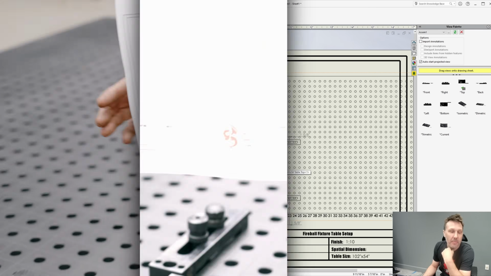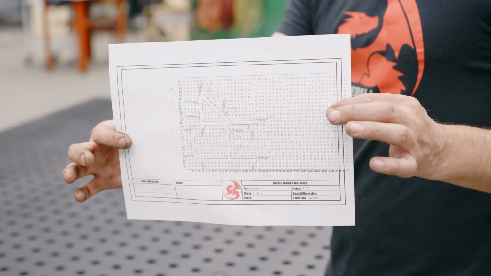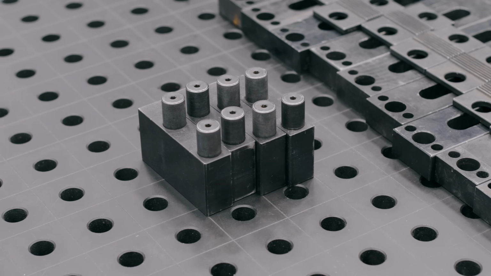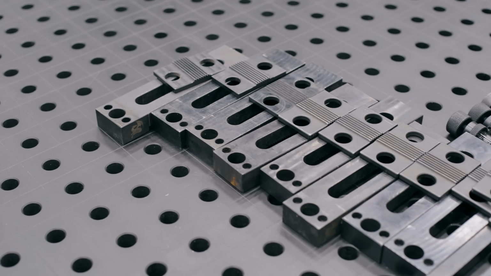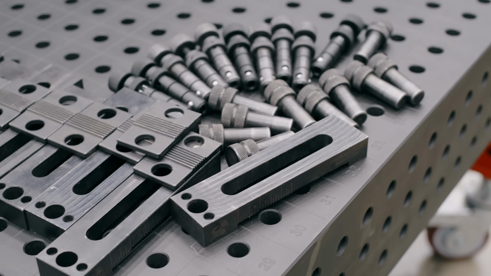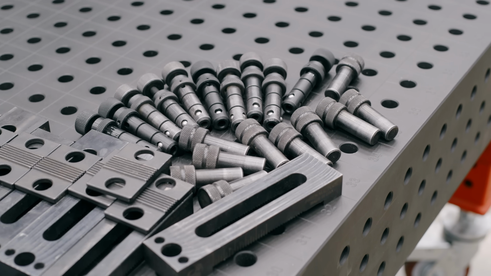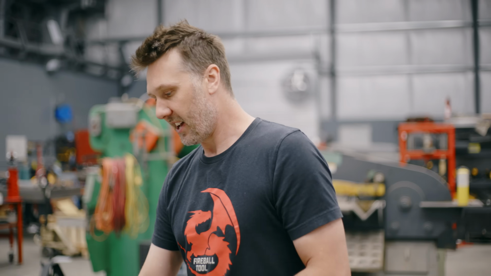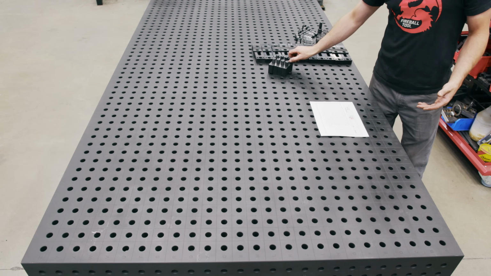Pretty easy. All right, got my PDF all printed off. Now I'm ready to start fixturing. I know exactly how many fixtures I need. I need 4 fence blocks. I need 11 tooth blocks, 11 tooth block washers, 11 tacking bolts, and 11 alignment pins. And now all I have to do is follow exactly what I've done upstairs.